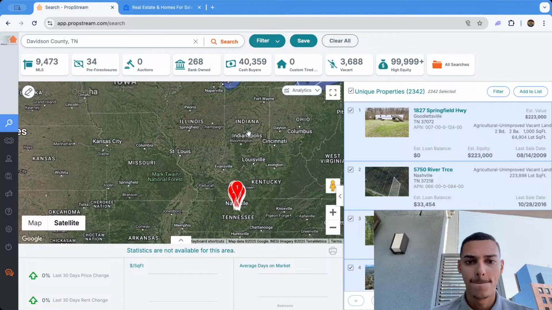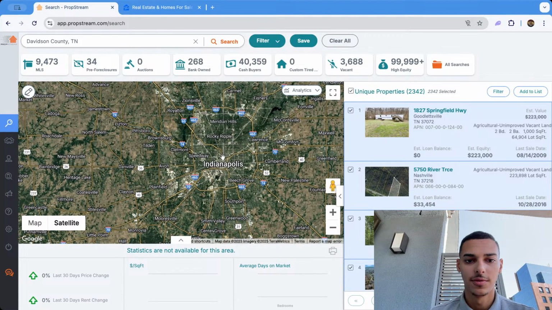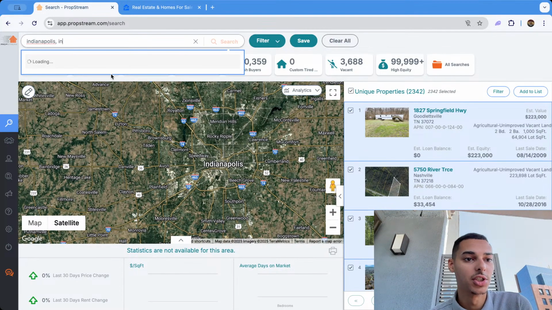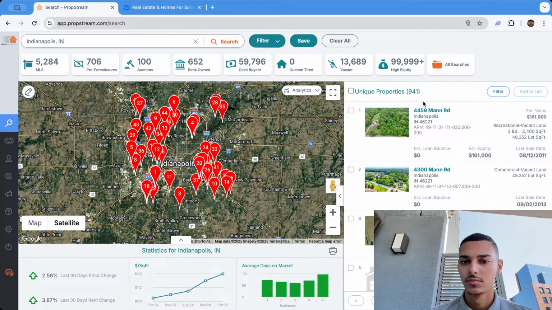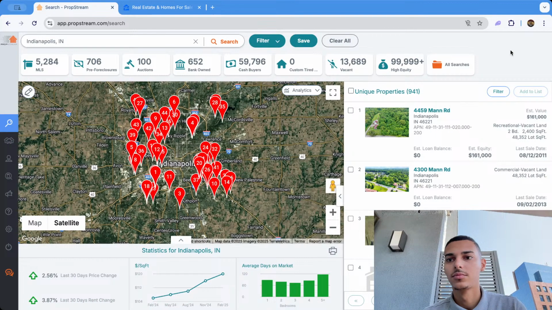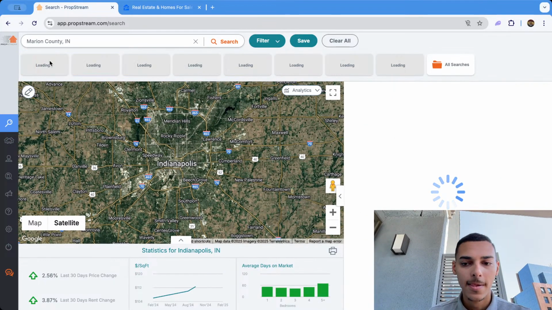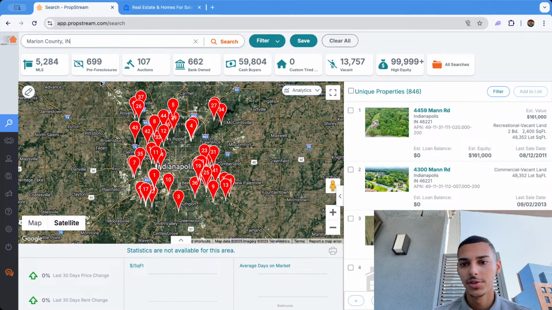I tell you what, Indiana's a solid market all around. Indianapolis, shoot, if we could find something in Indianapolis, I'd be shocked. What is the county? Marion County, Indiana. 846 properties.